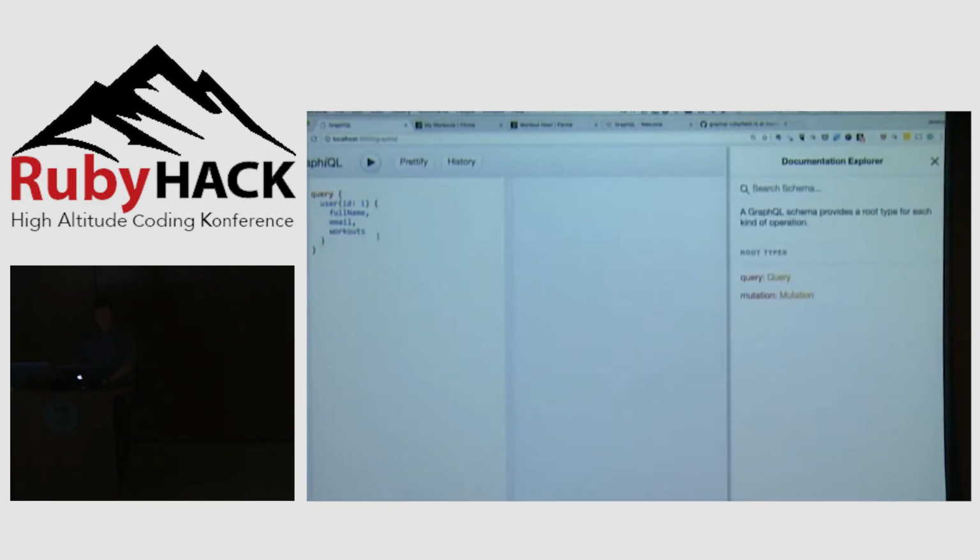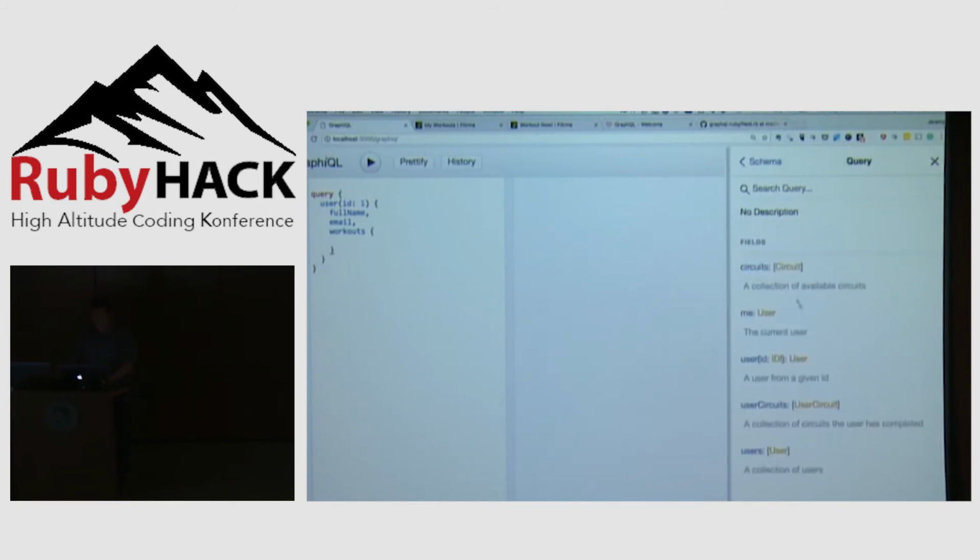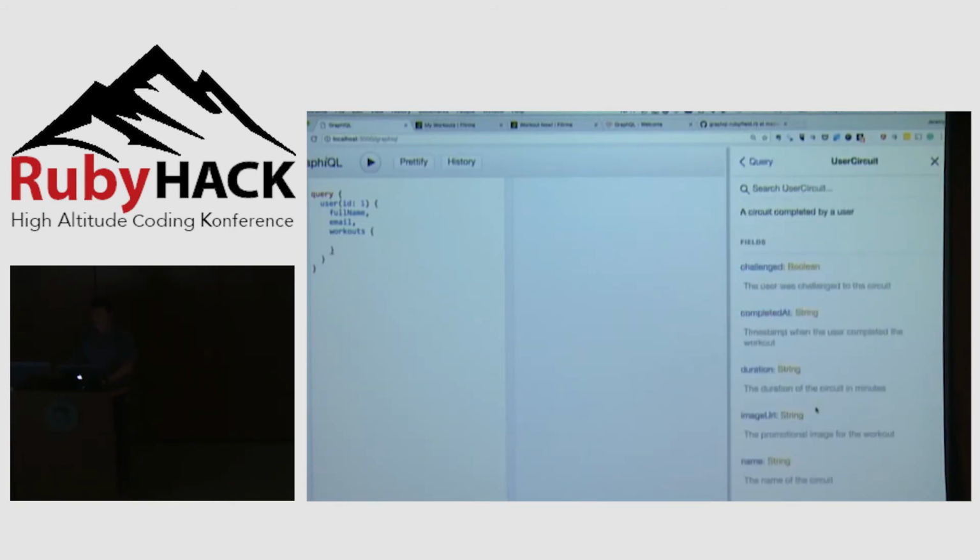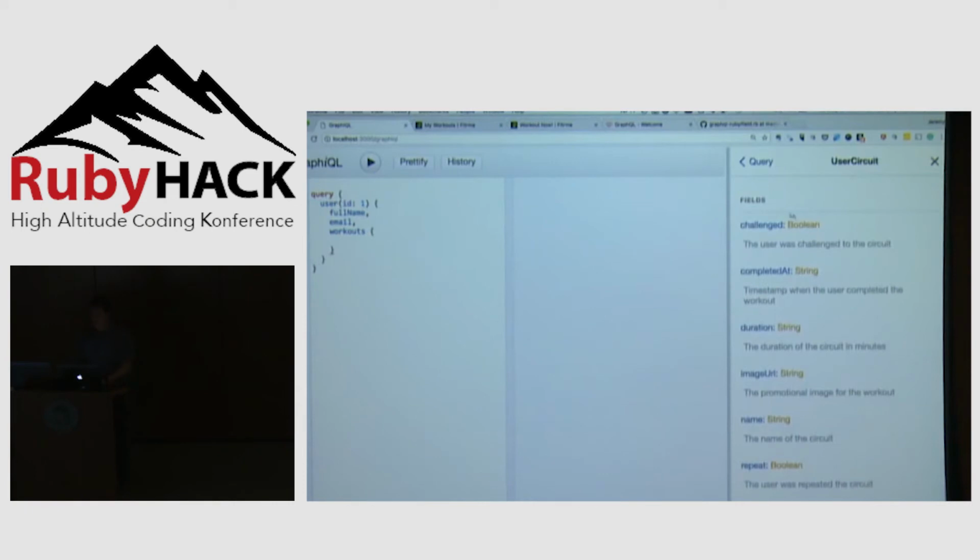And now, refreshing that, we should be able to use workouts. And the workouts, we know that it's a user circuit. So we can come over here and go to user circuit to see what attributes or properties we have available to us. And we have a name, so we'll go name. And we want maybe the image URL. And we'll throw duration in as well.